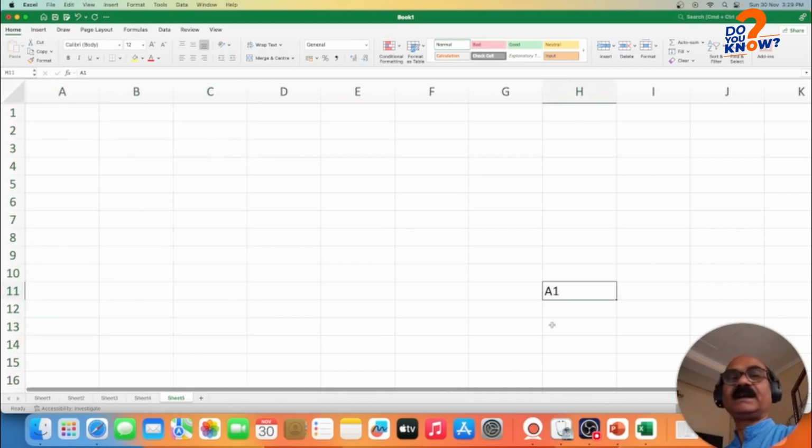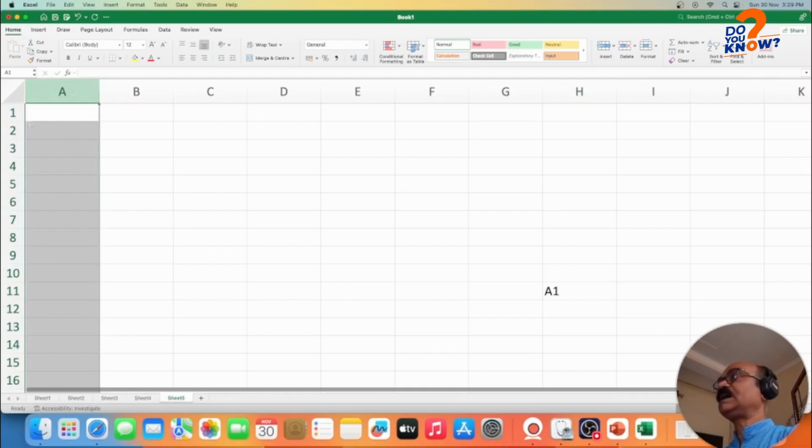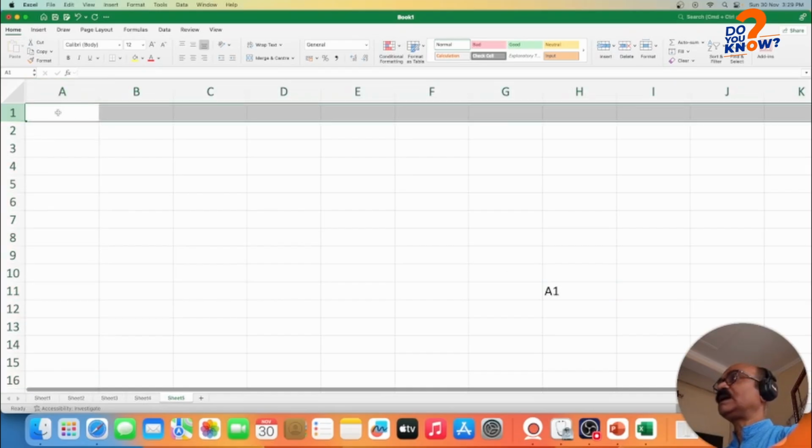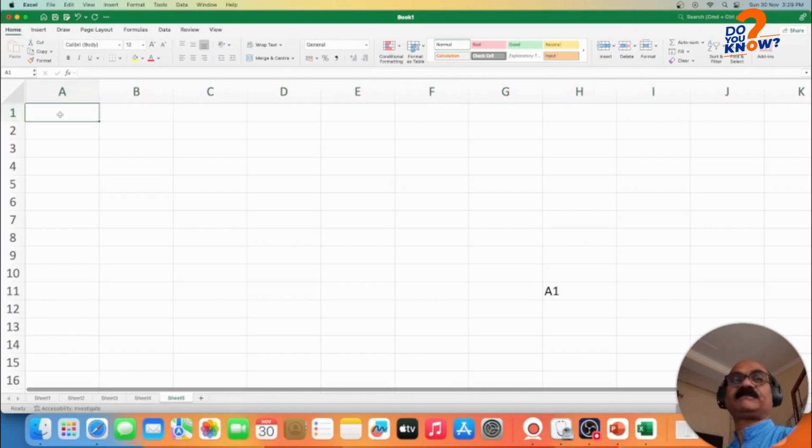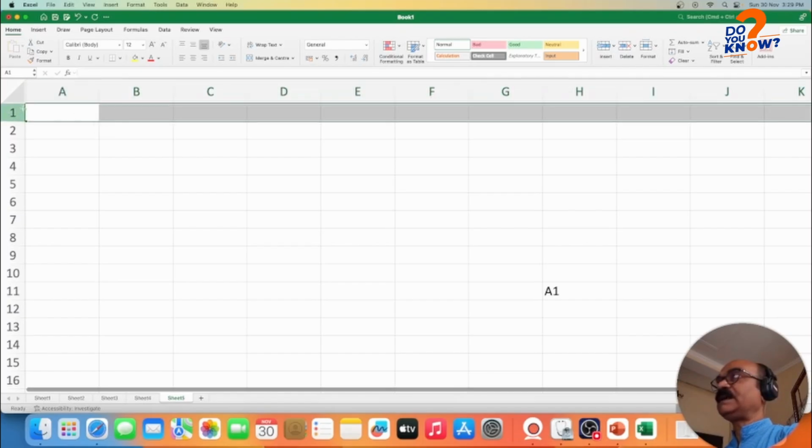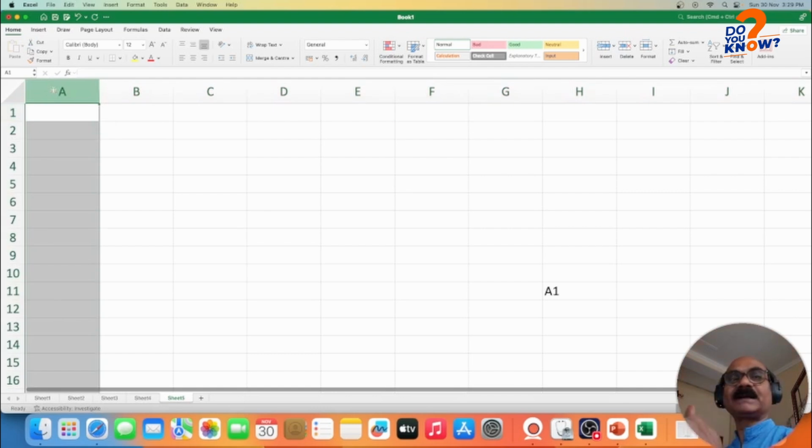So anything that starts with numbers is a row, and anything that starts with characters, alphabets, is a column. If we write here A1, that means A is the column and 1 is the row. A1 means this box. When a row and column intersect, a box is created, and this box is called a cell.